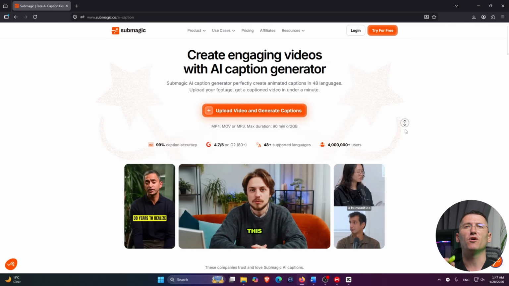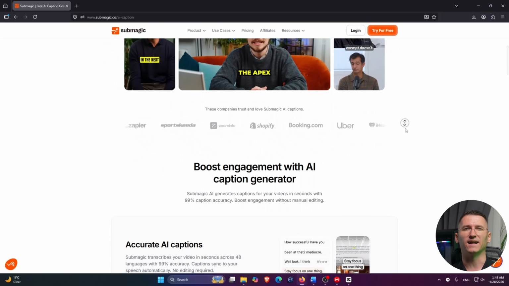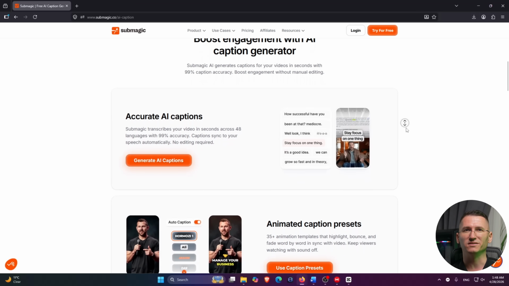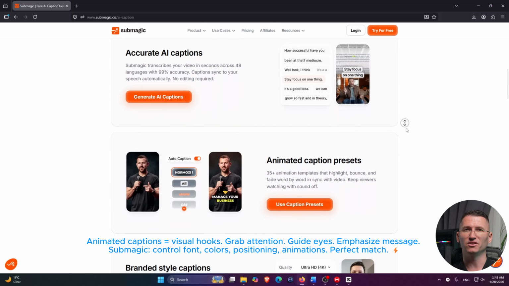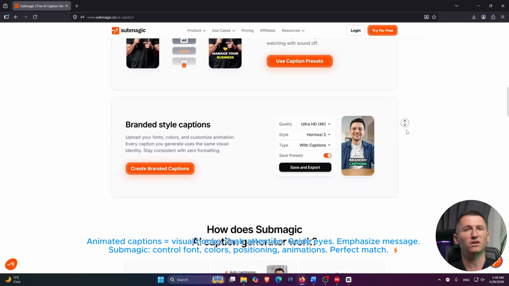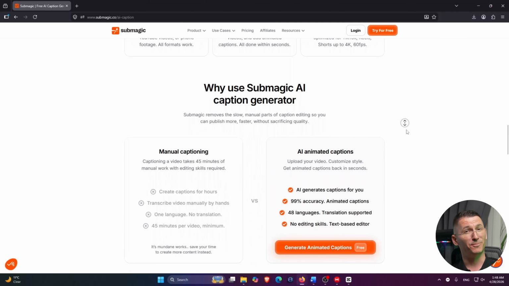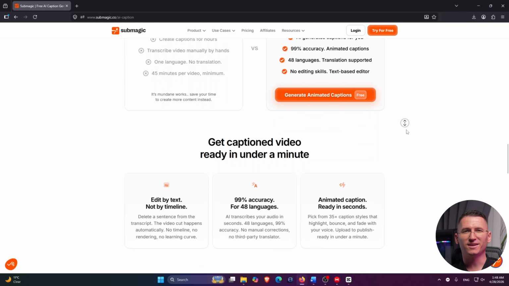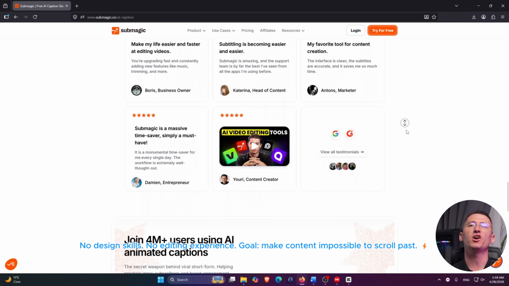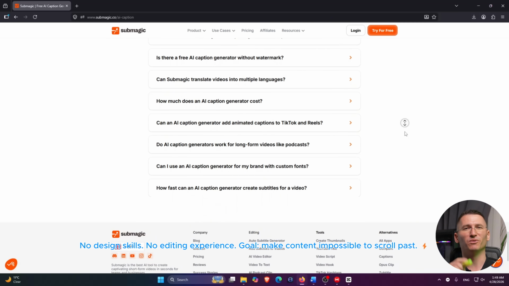Animated captions are more than just text on screen. They are visual hooks that grab attention, guide the viewer's eyes, and emphasize your message. And with tools like SubMagic, you can control everything: your font, the colors, the positioning, and animations to match your style perfectly. And the best part, you don't need design skills or editing experience. The goal is simple: make your content impossible to scroll past. Let me show you how to do it.